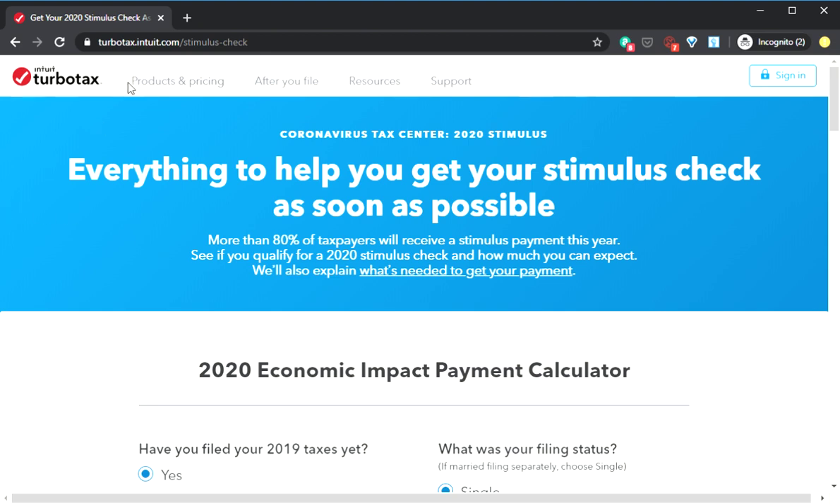In order to get to the site, you'll want to go to turbotax.intuit.com/stimulus check. And here's what you'll see. Of course, it tells you that this is everything you need in order to get your stimulus check as quickly as possible. And of course, most people are looking forward to the opportunity to do that. Let's take a look at the tools that are available here on the site.